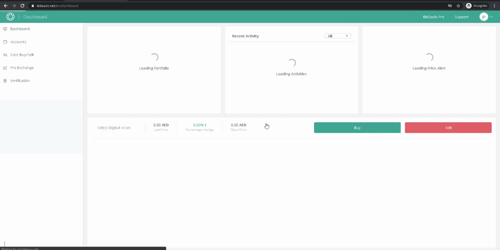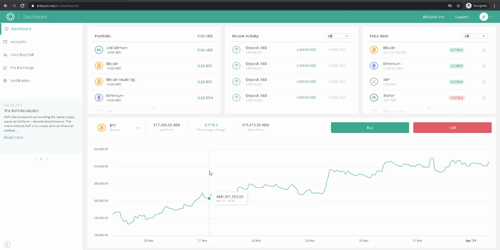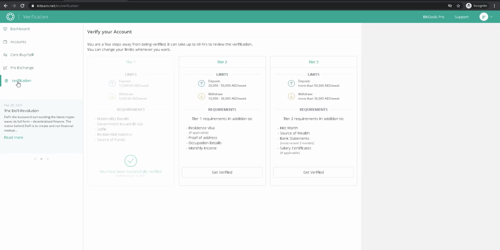Once you log into BitOasis, you can go and check the verification. Now I'll check for the verification. So just click on verification. You can see here my account is verified.